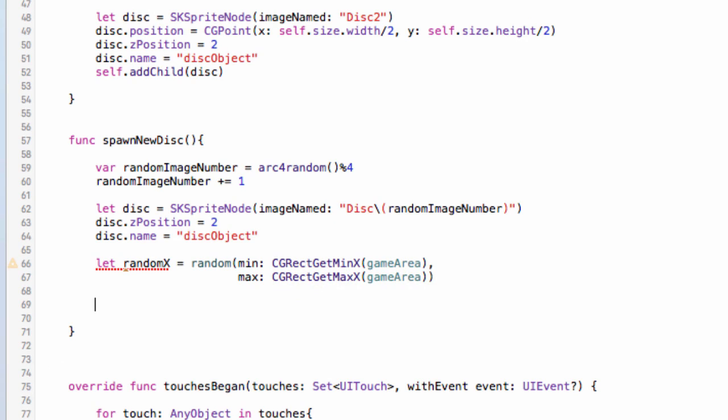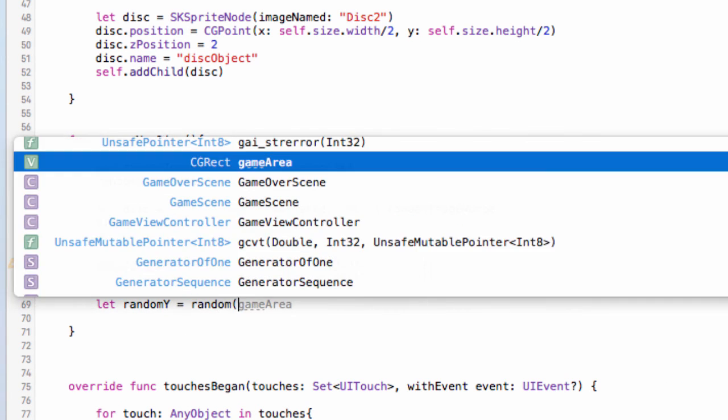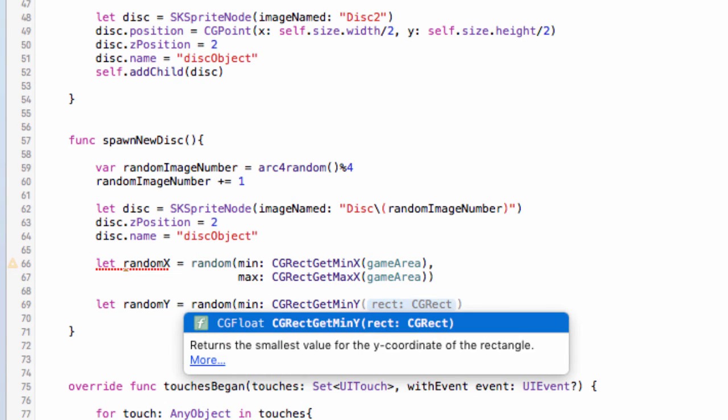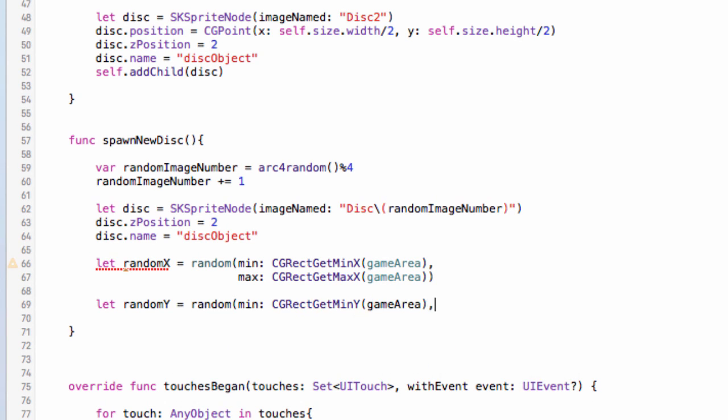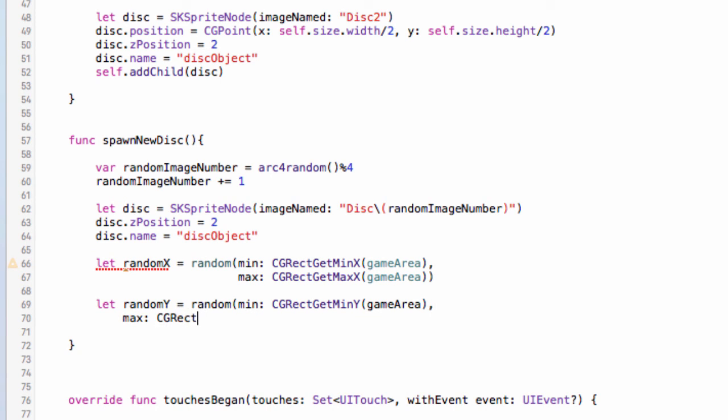We will now do the same kind of thing for the Y. So let random Y equals random, open bracket, min will be CGRect. This time get min Y, because this will be the lowest point of the game area, comma, and the max will be CGRect get max Y, which will be the highest point of the game area.